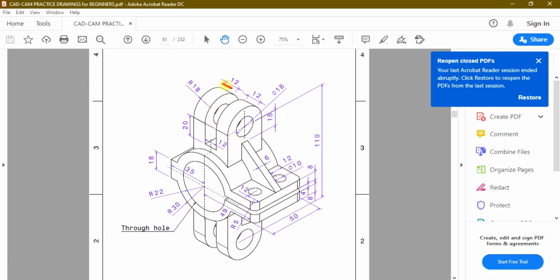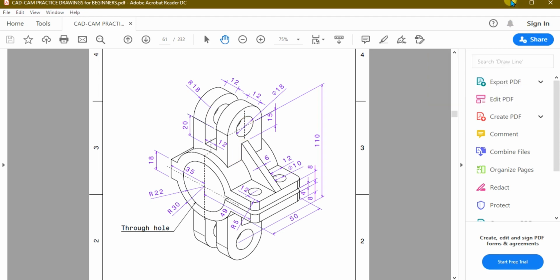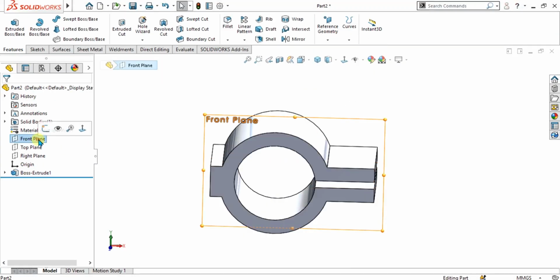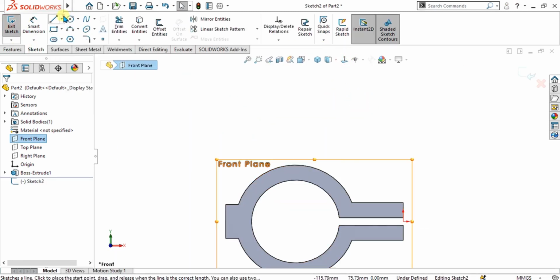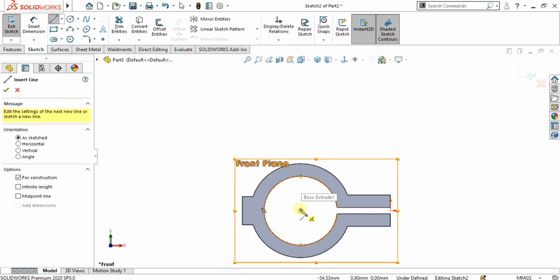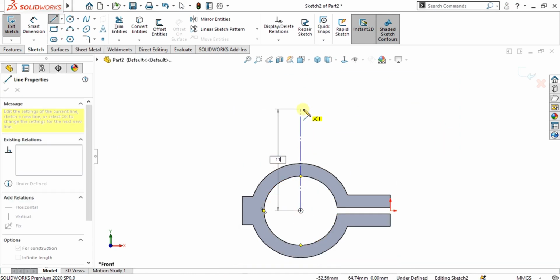make the upper part. So for the upper part there are some dimensions missing, but we will make this part first and then we can get the dimensions. So the total dimension is 110. So we will make the center line from here to here with the 110 divided by 2 dimension. So select the front plane again, go to sketch and make the center line and give it the value of 110 divided by 2 like this.